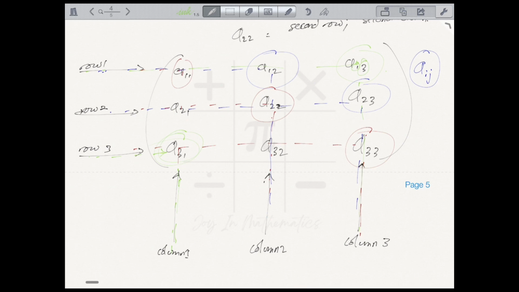Now this brings us to the principle of matrix notation and matrix dimensioning. In the next video we'll be taking a quick look at examples on dimensions and notations.